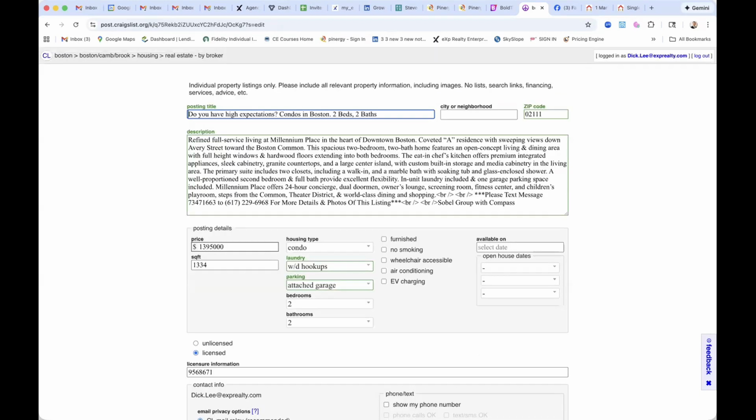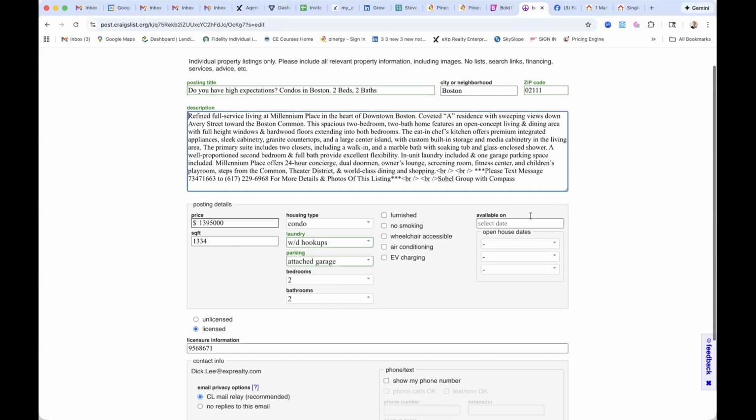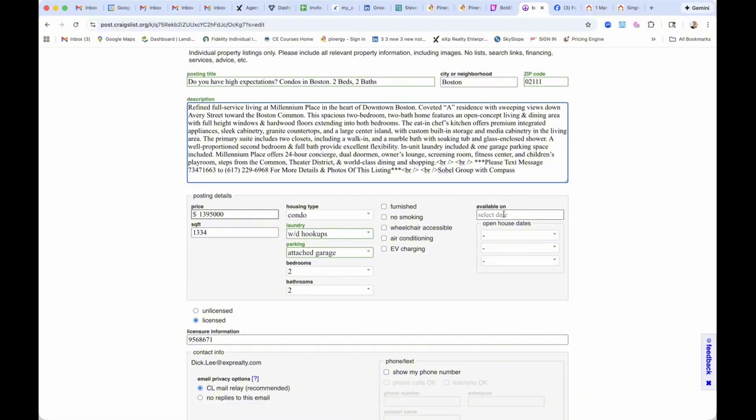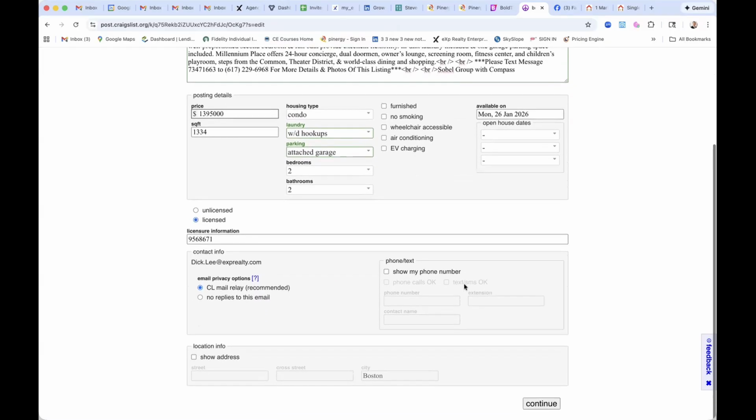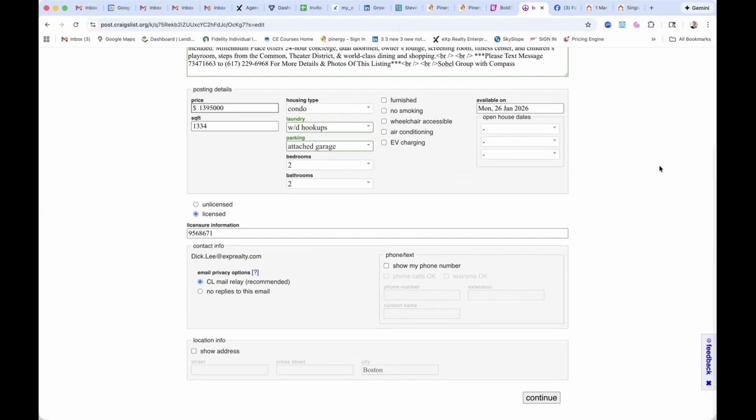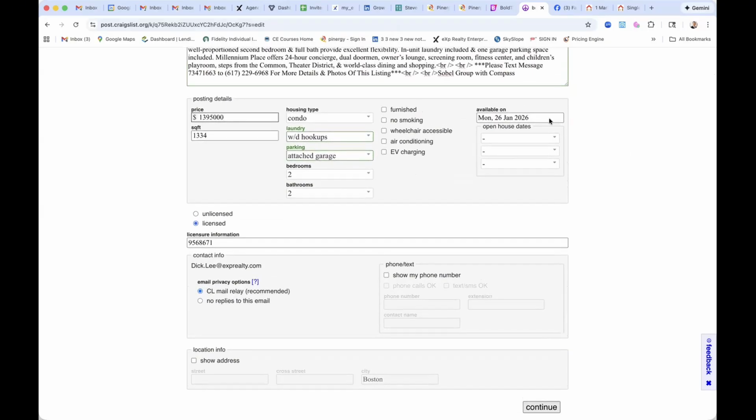But for now, what you want to do is edit post. Type Boston, 02111. All right. On here, it's important that you do this: available on. Click that date and click today. All right. Everything else is here. Hit continue and publish.